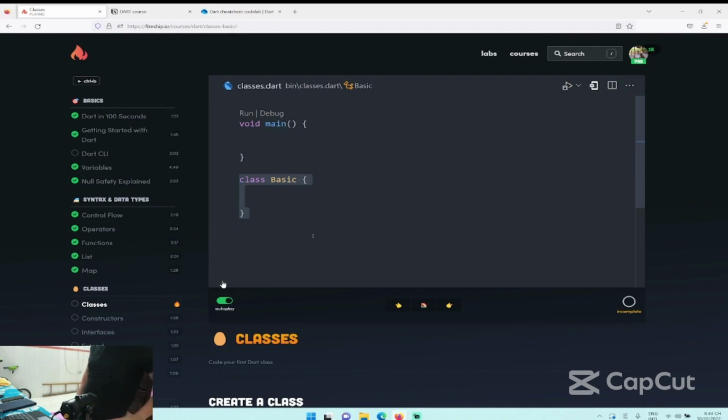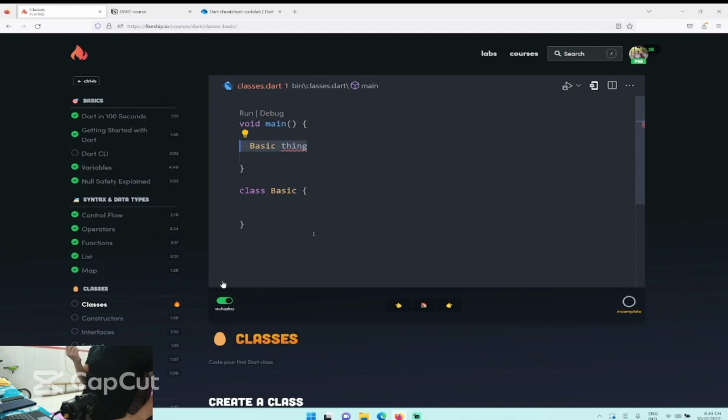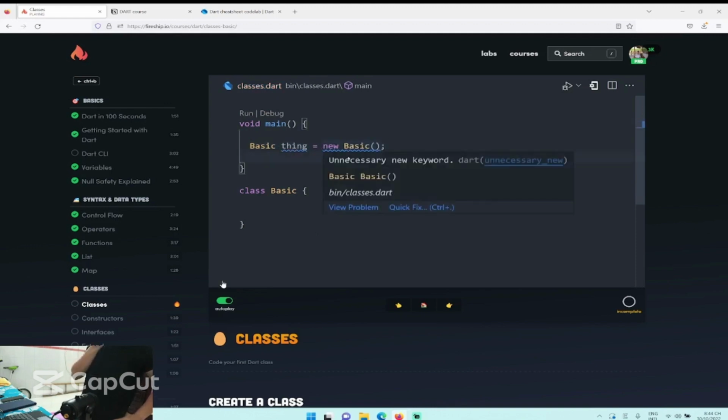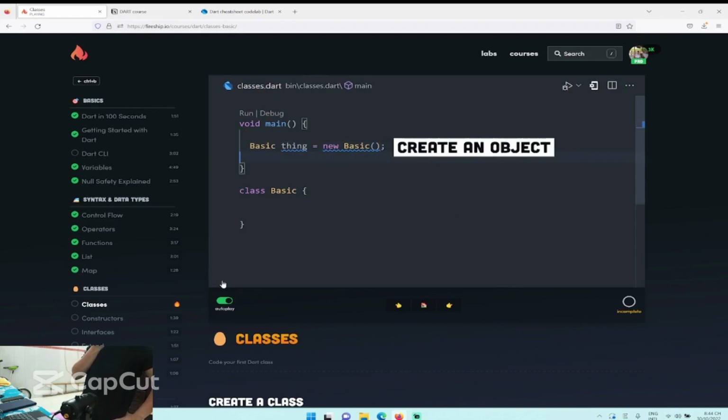In order to make use of the code, you need to instantiate or create a new object. We can do that by declaring a variable with the same type of the class that we just defined, then use the new keyword, followed by the class name and parentheses. That creates a new object with a type of basic. But currently, since there's no code in our class, it doesn't really do anything useful.